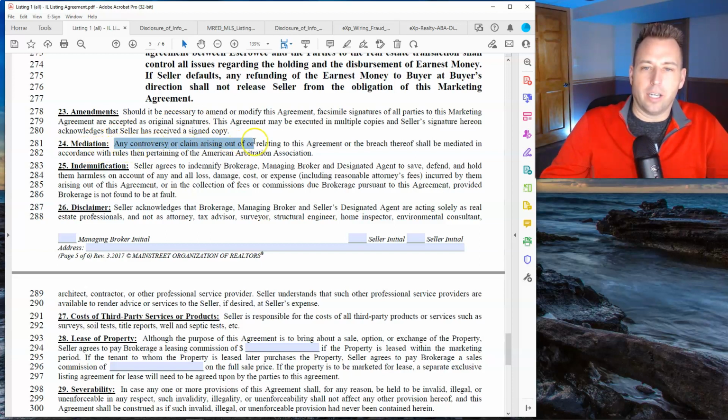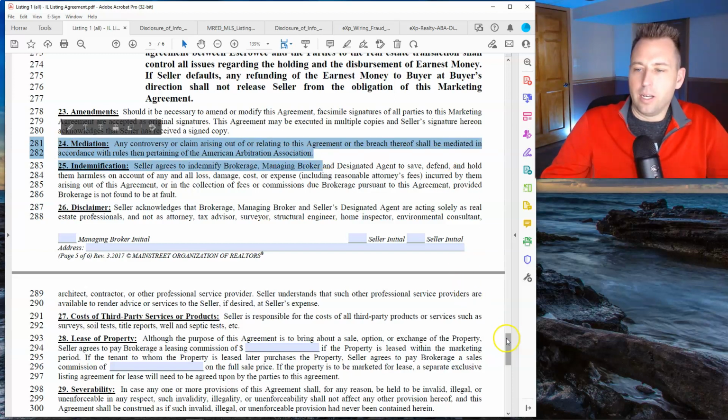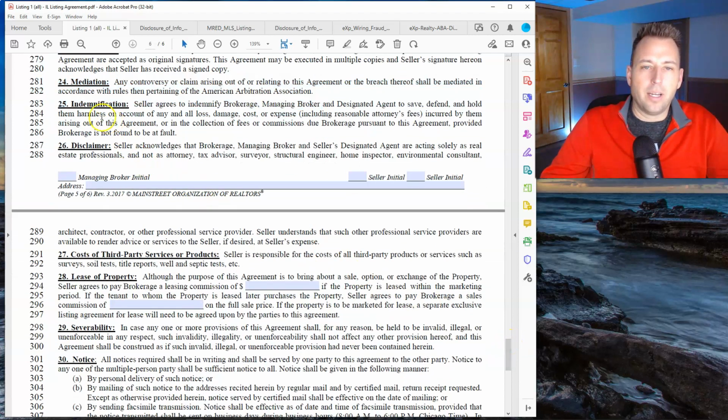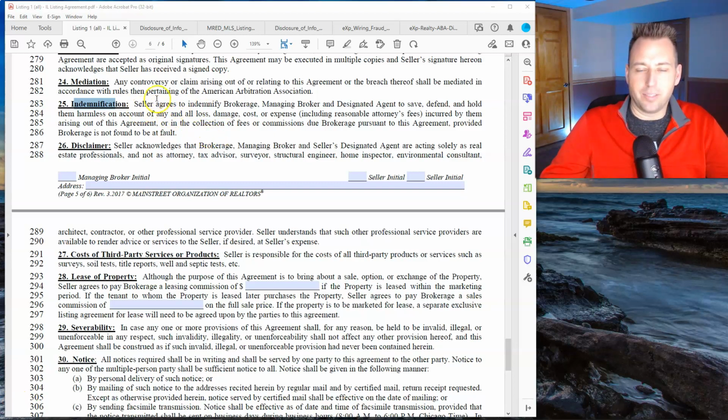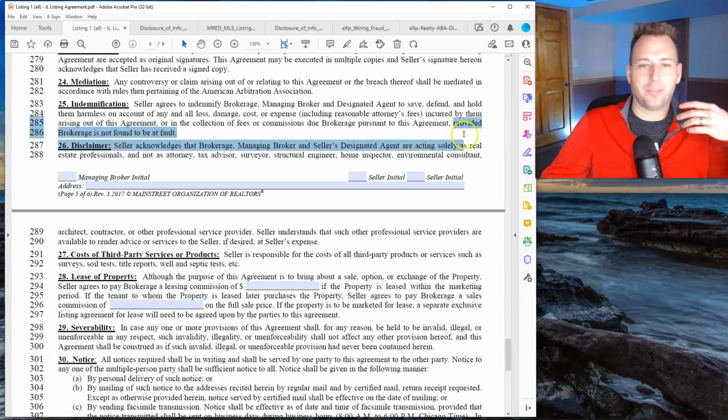Mediation just talks about how any controversy or claim arising out of this agreement or the breach is to be mediated in accordance with the rules of the American Arbitration Association. I've never experienced anything going to mediation, but it has language in there in case something came up. Indemnification, section 25. I always get a chuckle out of this section because it basically states that the seller agrees to indemnify the brokerage, managing broker, and designated agents, like me working for you, provided the brokerage is not found to be at fault. So as long as we're doing our job, the seller indemnifies us for anything, unless we didn't. So that's what that section says.